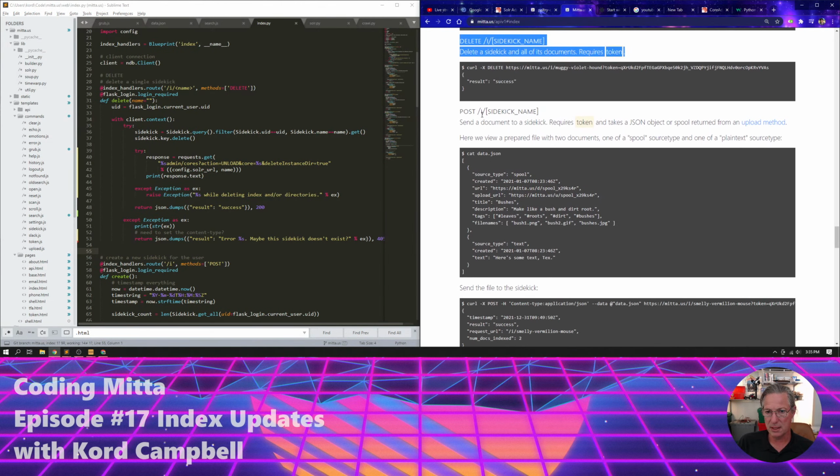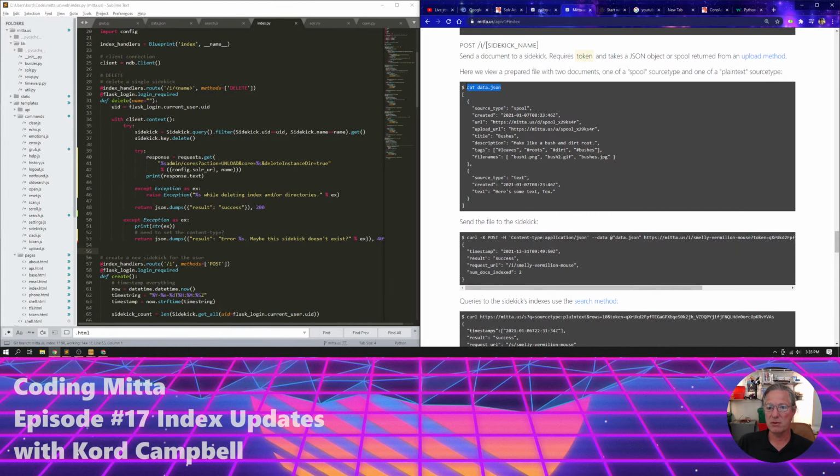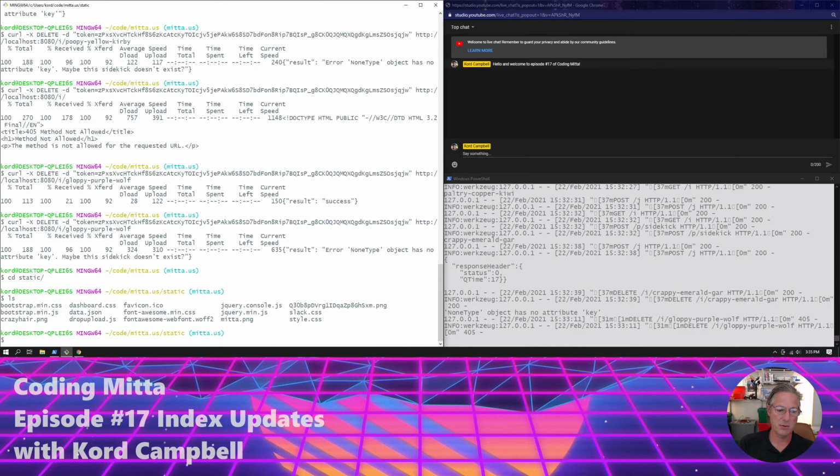So let's take a look at post I sidekick name. Send a document to a sidekick. So we have an example here which is saying cat data.json. So let's go in here and see if we can find that. This is in the static directory, which is just all the static files that the server serves.